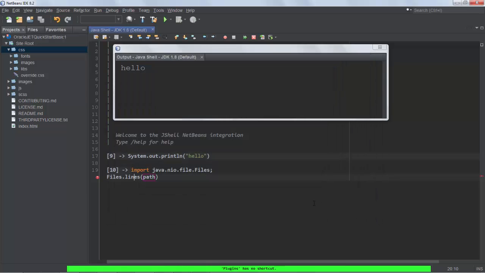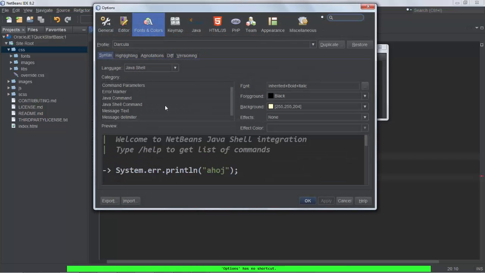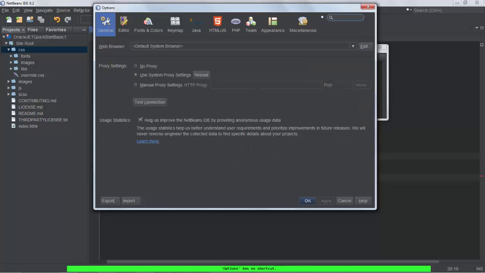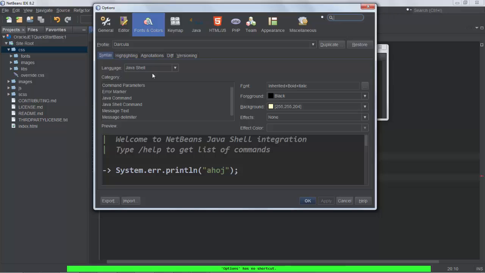Next, a complicating factor comes in when you're using Darcula. So I'm using Darcula, the Darcula look and feel. And once I had installed the JShell functionality into NetBeans IDE 8.2, I found that some of the coloring wasn't the way that I wanted it to be. So what you can do is go to Tools and Options, and by default you will be in the General tab. If you go to Fonts and Colors, you will see in the drop-down Java Shell, and you can set the coloring for the Java Shell. And what I found is that Message Text and Message Delimiter both had a white background, and I changed these to Inherited. And I also found that some of the other settings I had to change.